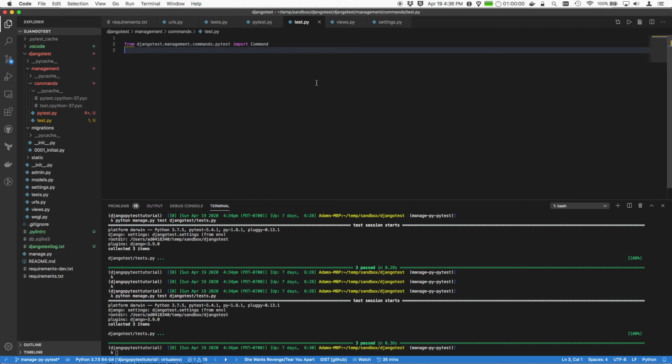Just a couple of neat little tricks. This is actually a really useful technique anytime you want to create an alias for an existing Django management command. All you have to do is import the Command class from whatever file contains that command, and it just works.